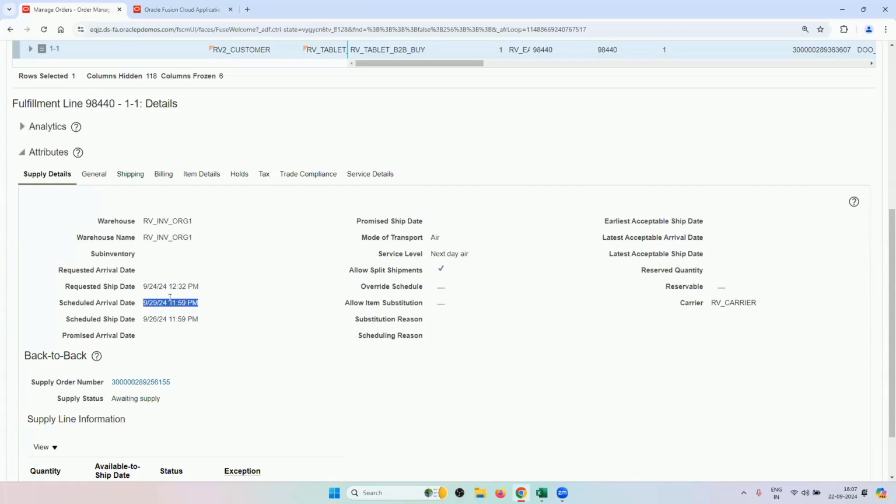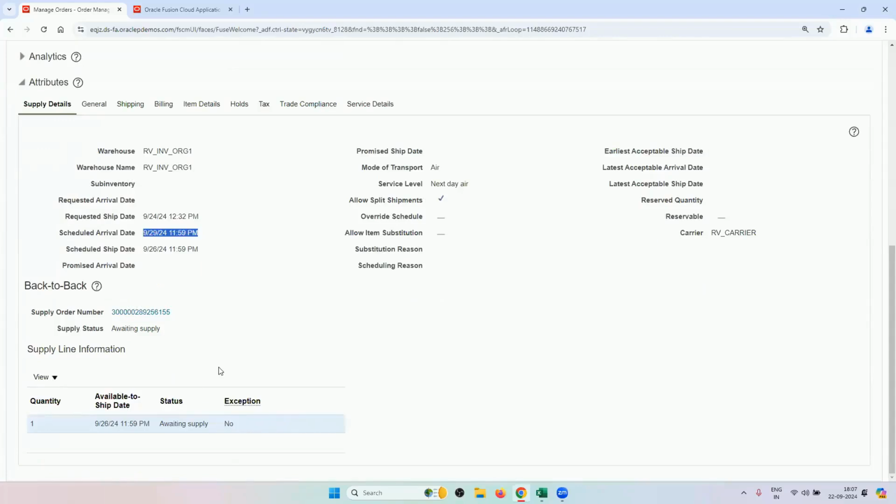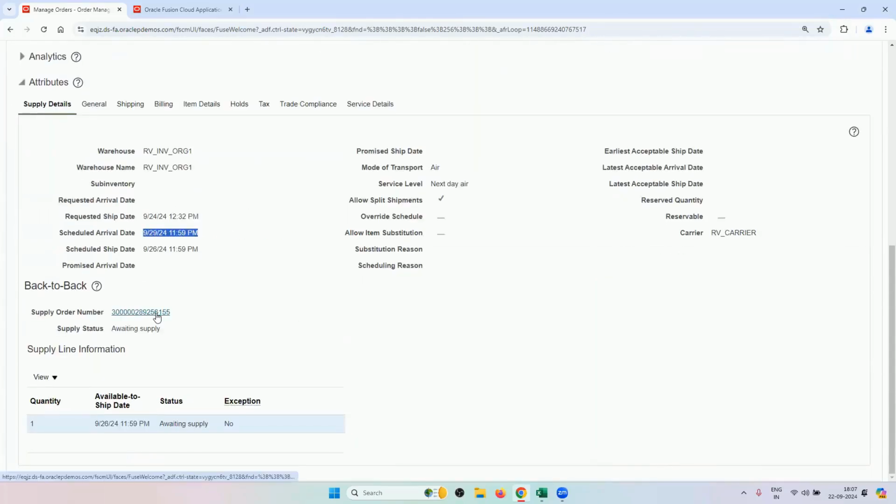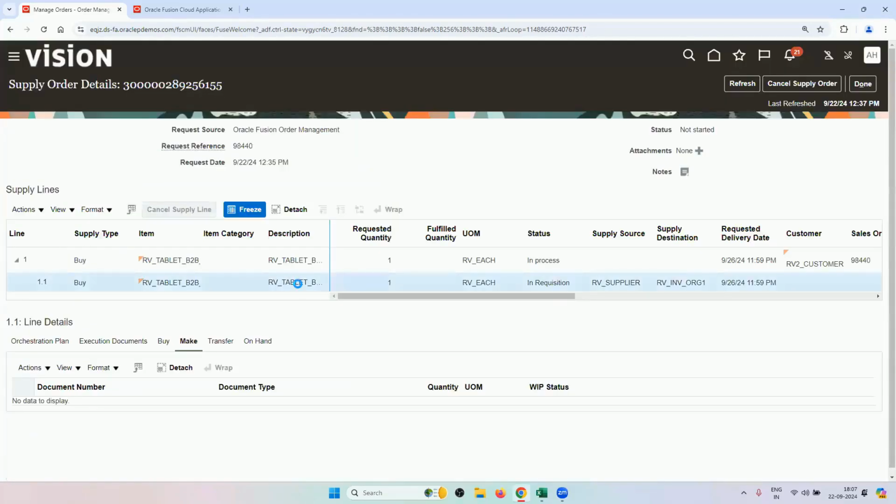So this is also right. Schedule arrival date. Supply order number is generated, awaiting supply. Yes. So now let's click on this hyperlink, supply order number, and let's see what is happening there. Just select the second line.